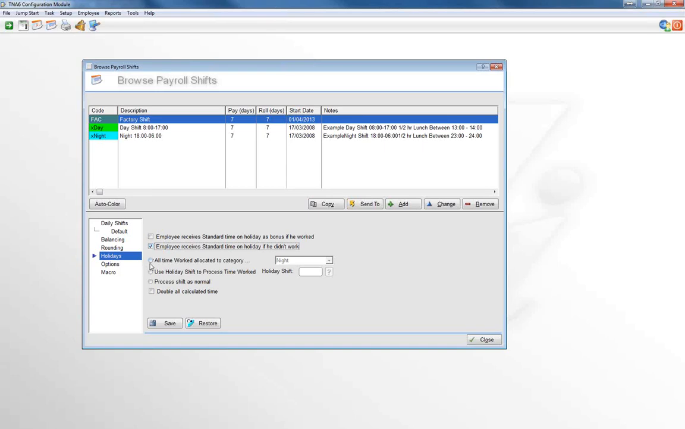Now if he does come in that day and he works, we need to specify what category it needs to be allocated to. So in this case, if he comes in on a public holiday, I want it to be allocated to the double time column. I don't want him to get the standard 8 hours plus the double time. So I'm not going to tick that first one. I just want, if he comes in for 5 hours, he must get 5 hours at double time on that day. You can also go and specify a separate holiday shift if you've got different rules, and you can also then go and process the shift as a normal working day if you would like to do that.